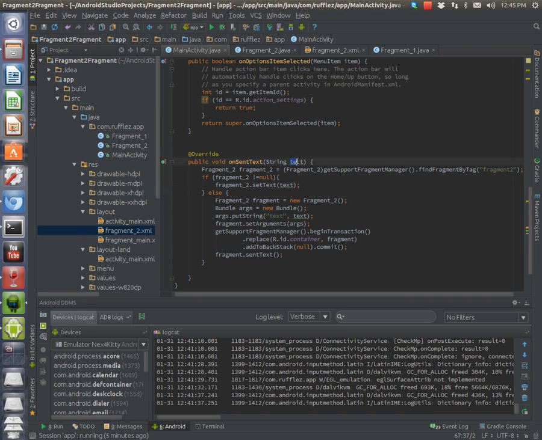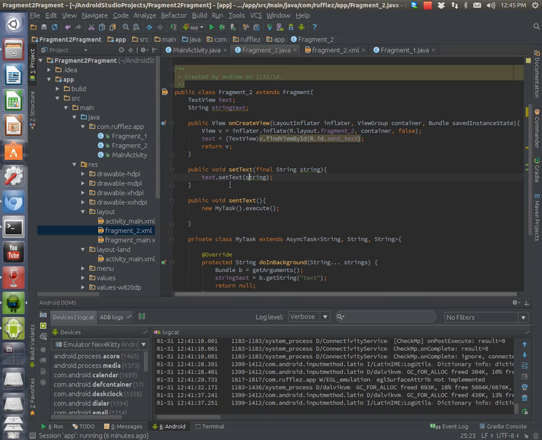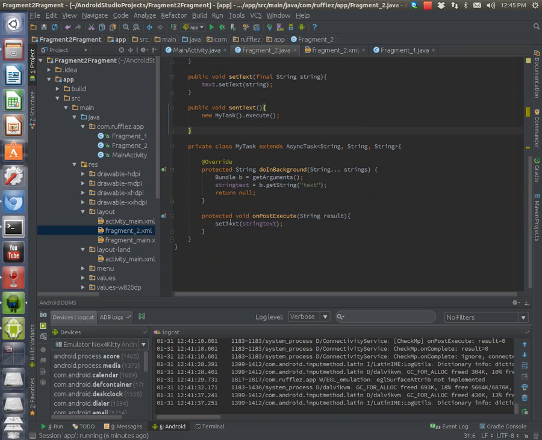So here's the text that we're sending from fragment one, and we're just replacing fragment two with that text. Now, if it's not visible, then we need to bundle up the text and send it to fragment two. So I know this is probably overkill to do it this way, but I've created a separate thread, the most basic form of a separate thread using an async task.